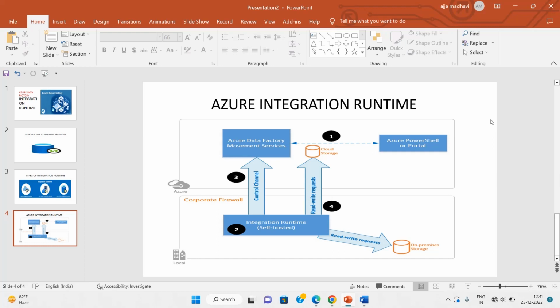You only need to explicitly create an Azure integration runtime when you would like to explicitly define the location of the integration runtime, or if you would like to virtually group the activity execution on different integration runtimes for management purposes. Okay, let us learn how to create an integration runtime in Azure.